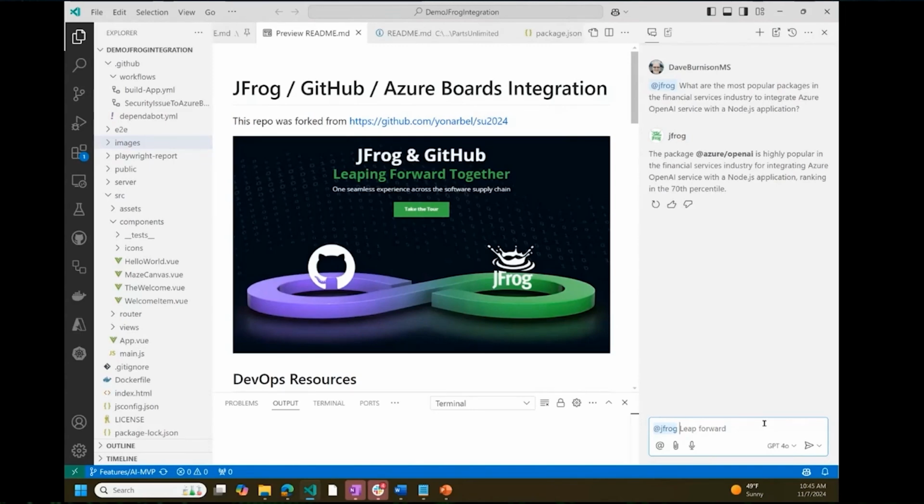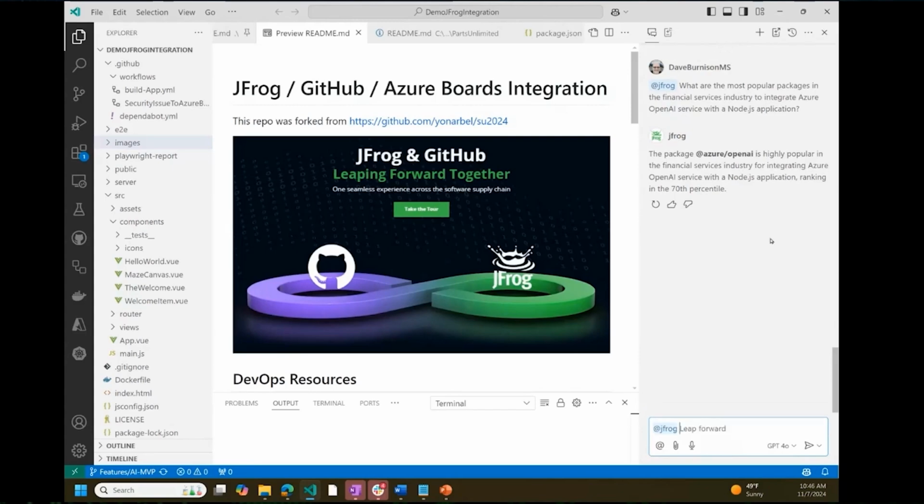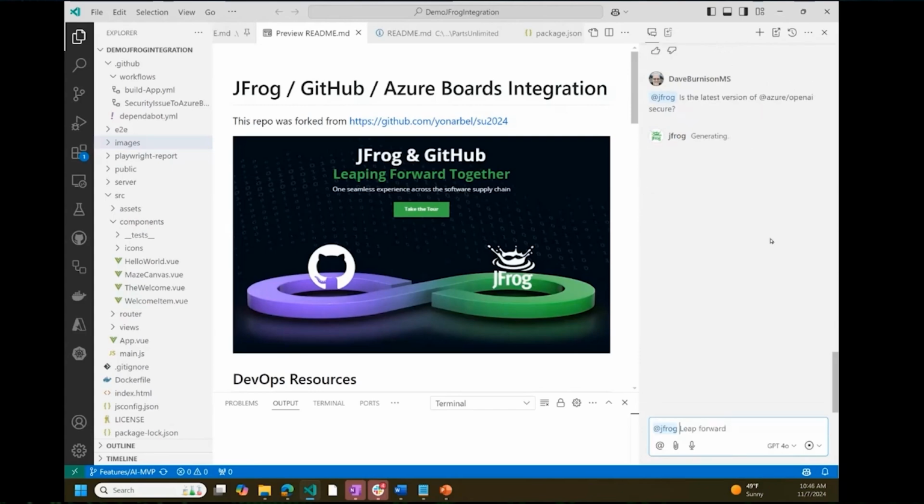But I also want to ask JFrog, can you tell me if there's any known security vulnerabilities in that Azure OpenAI service? Is it secure? And as it's thinking about it, it'll come back and let us know that the Azure OpenAI service has no known vulnerabilities and it is considered secure.